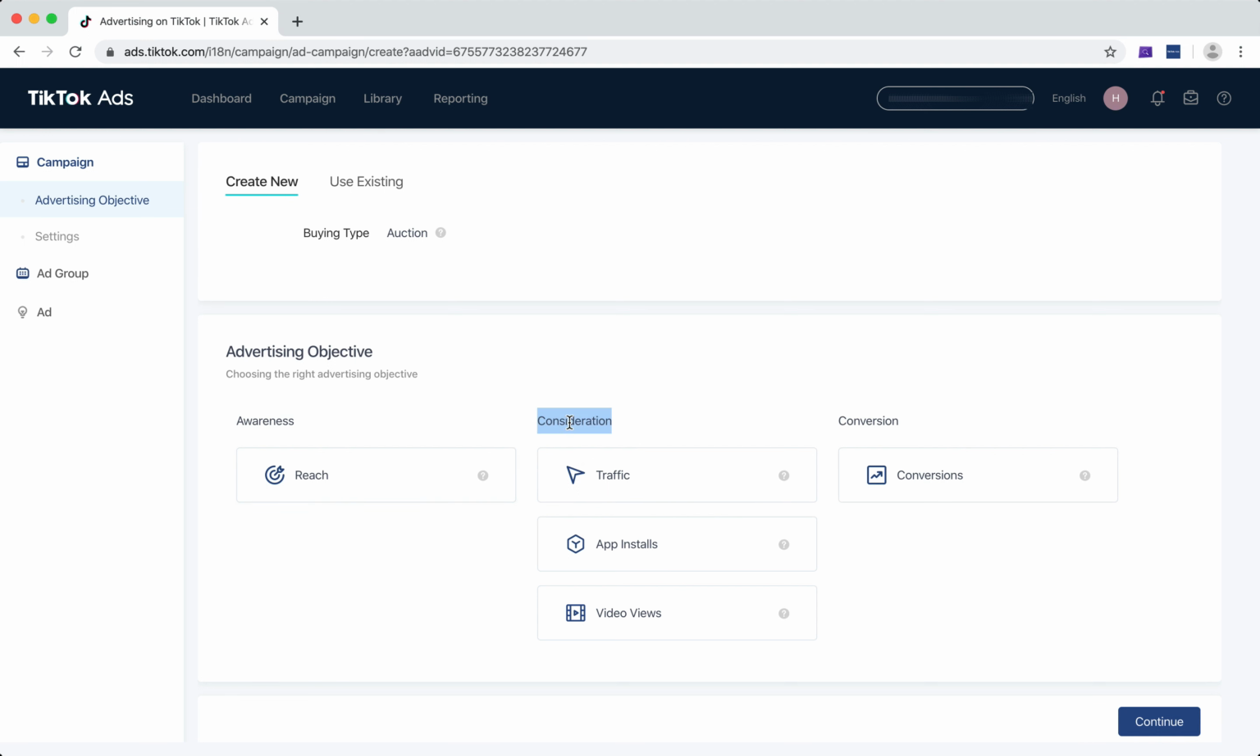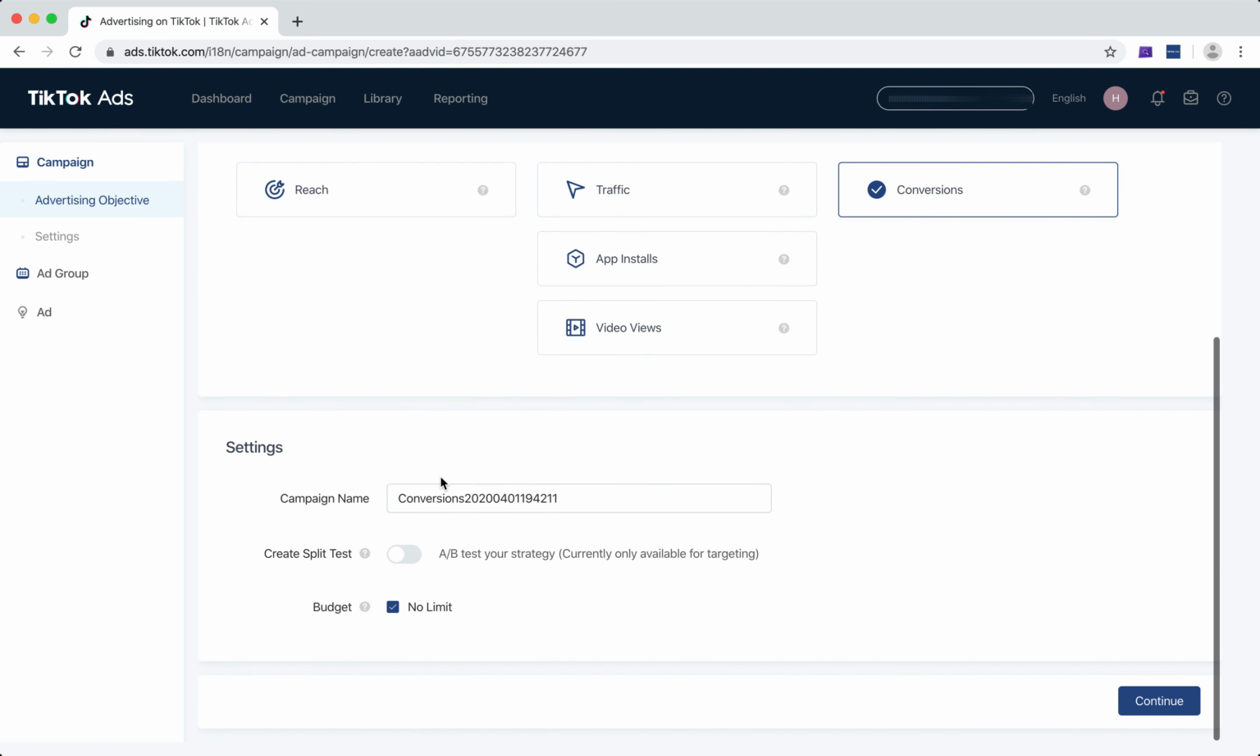Second is consideration. By consideration, it means that you want people to go to a website, you want app installs, or you want people to see the video or the ad that you uploaded. And the third is conversion. Conversion, as I told you earlier, is to drive specific actions on your website. Most of you would be wanting sales from these ads, so let's go into conversions. This is where you name your campaign. I'm going to name my campaign, let's say, test campaign.